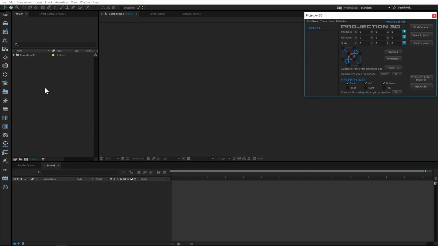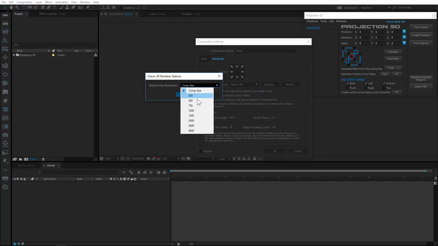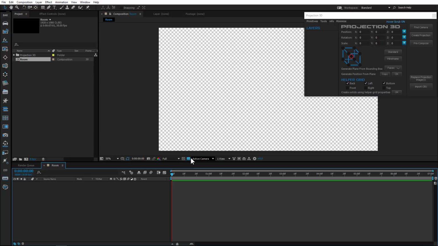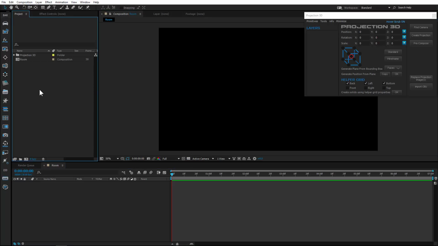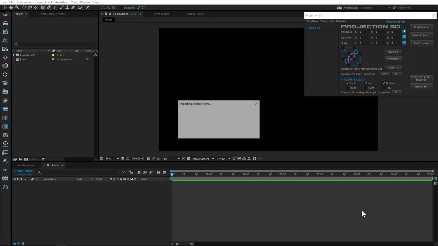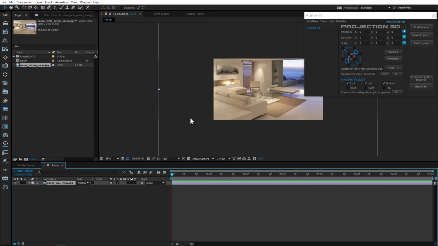Okay, well, let's begin. First things first, create a new composition, give it a name. We're gonna call it Room. Then increase shadow map resolution for better quality and press OK. Import the image called Room with the ocean view. Drag the image to the composition window and scale it out to comp size.